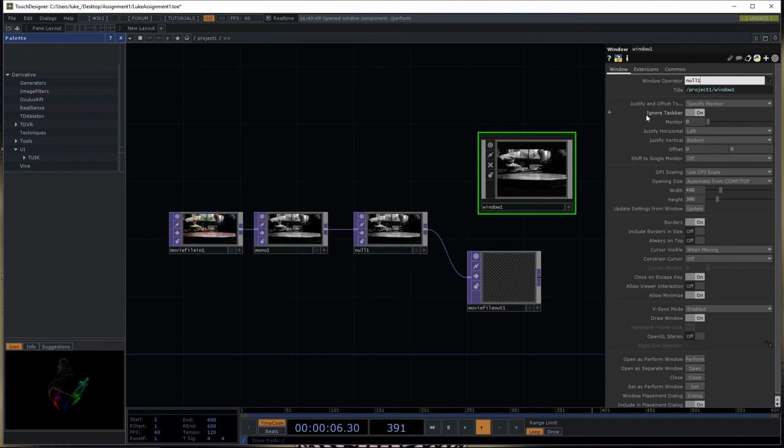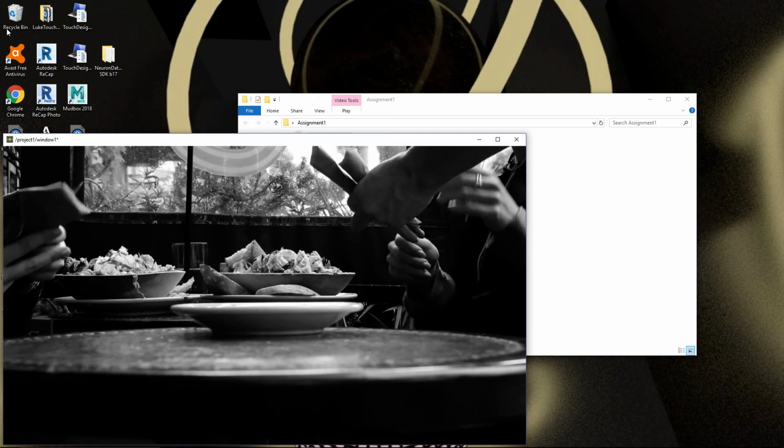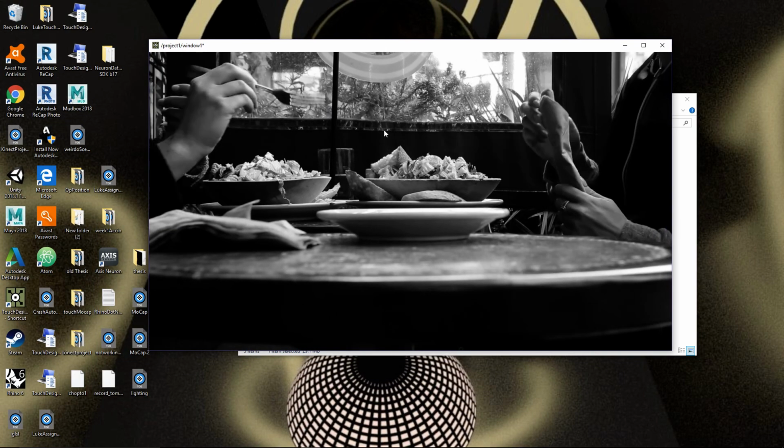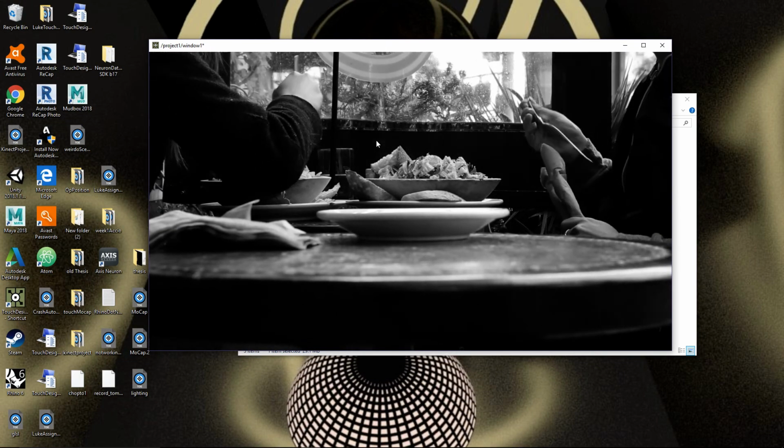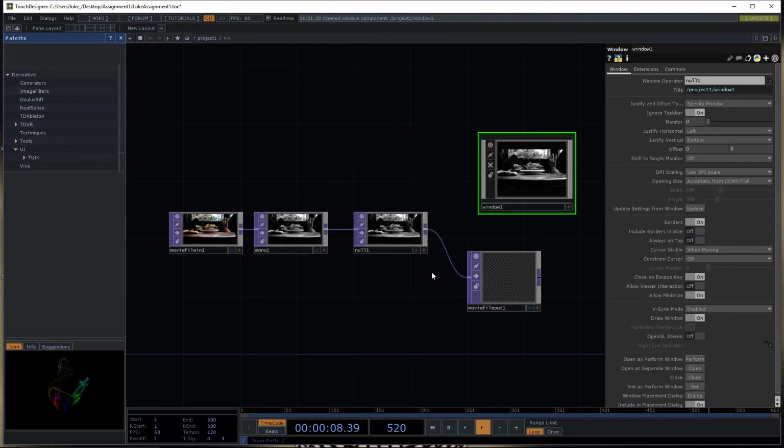Now the next thing we need to do is set this window as our performance window, and so go down to set perform window parameter, and I'm going to hit set. So now if I go to performance mode in the top left hand corner, there we have our video. So again, you don't need this necessarily for assignment 1, but it's just good practice to have.